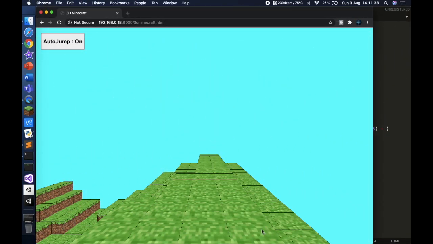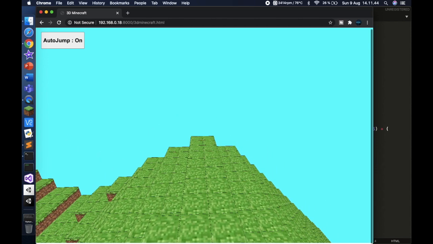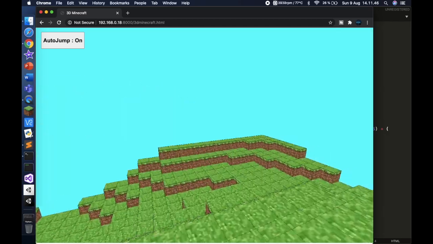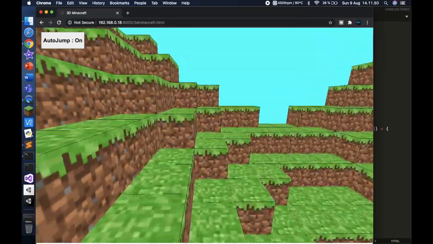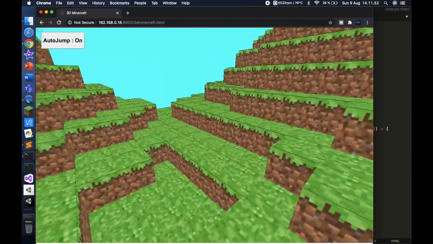Alright, hey guys, welcome to part 7 of this 3D Minecraft programming series. In this video, we're going to be continuing with the chunk loading for the other 3 sides. So let's get started with that.